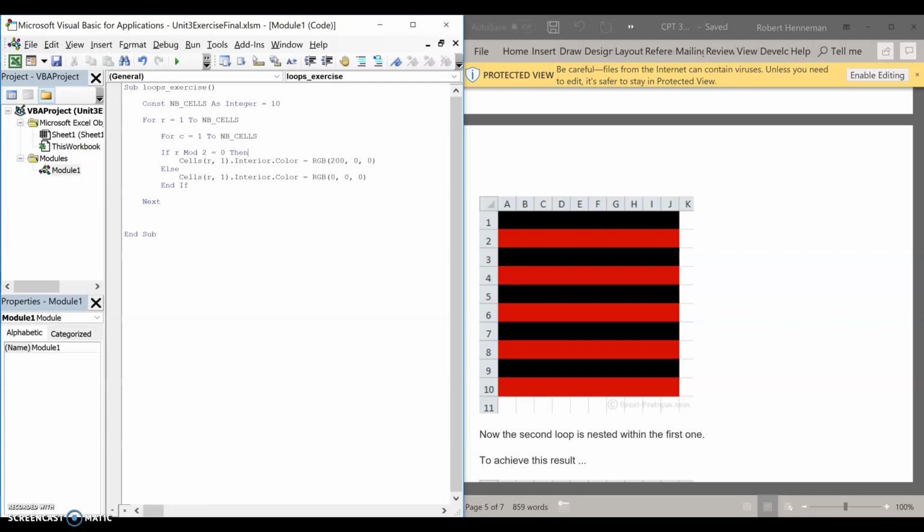Now, some minor tweaks here. Just tab these over to keep everything together so that we don't get lost. So for column 1 to 10, we're going to say if R mod 2 is 0, then the next thing we're going to do here is use our C that we just created.